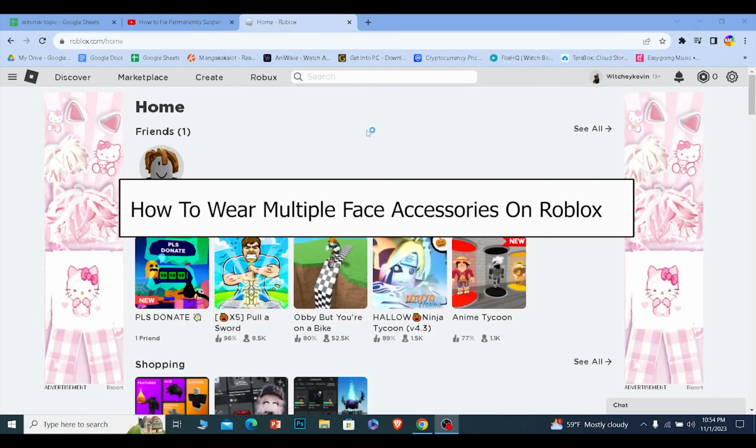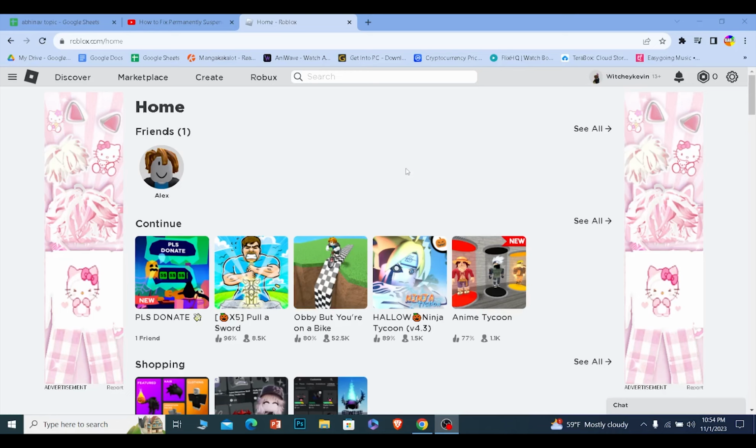Today I'll be teaching you guys how you can wear multiple accessories on your Roblox. It's pretty simple. For this, you want to click on roblox.com. So after you search for roblox.com on your browser, you want to log in to your account and it'll bring you to your Roblox dashboard.